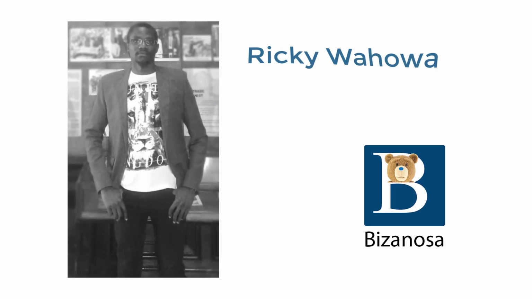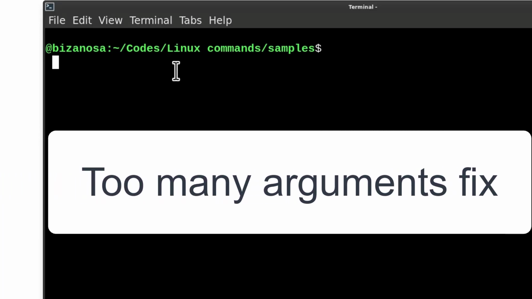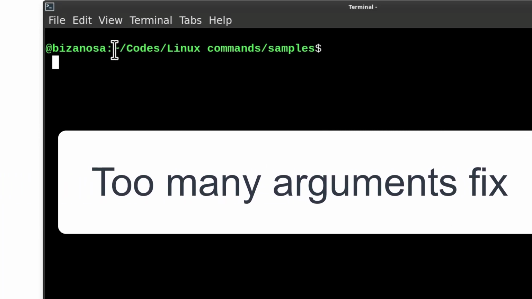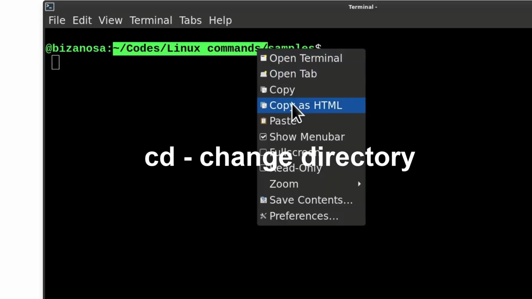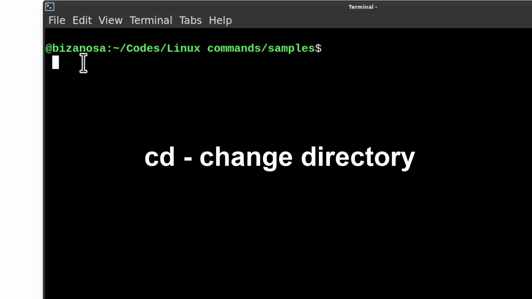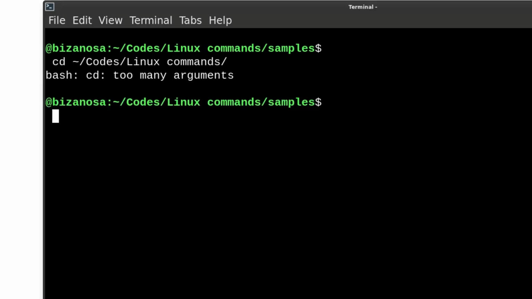Try to cd into a folder and you get the error "too many arguments". Let's see what you can do about that. Let's say, for example, I try to cd into this directory. Copy, I will do cd, Control-Shift-V, and you can see too many arguments.